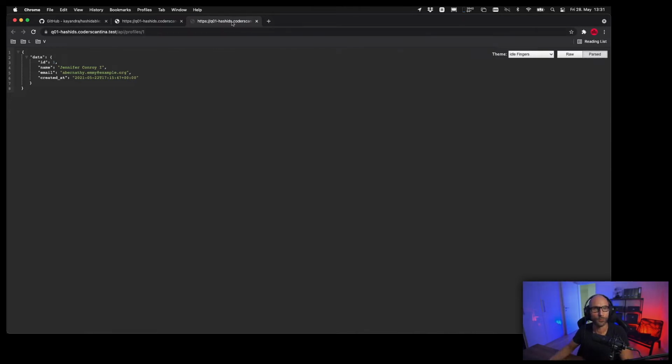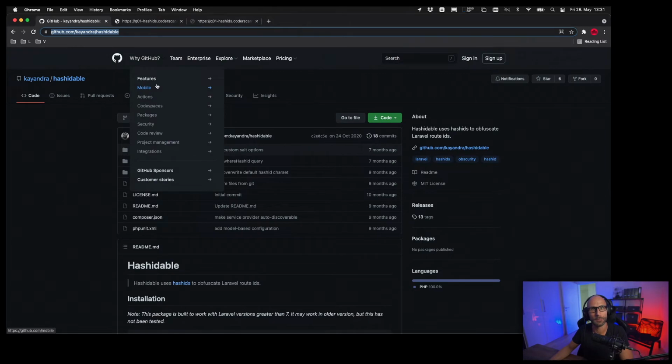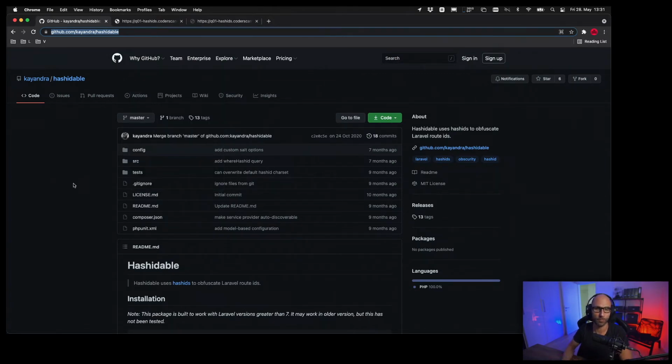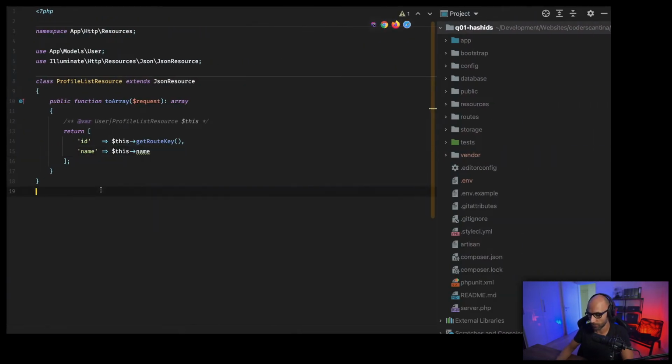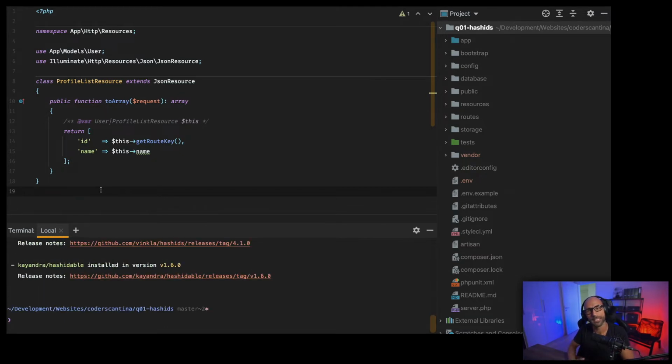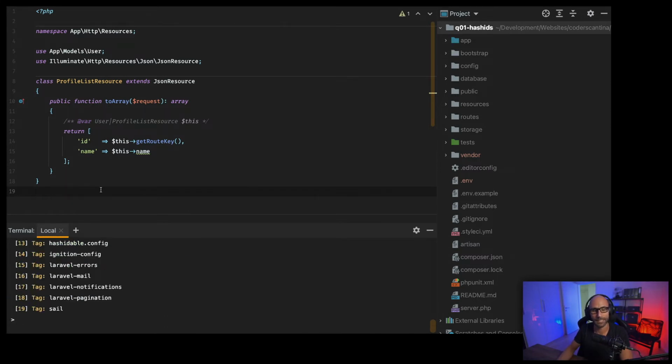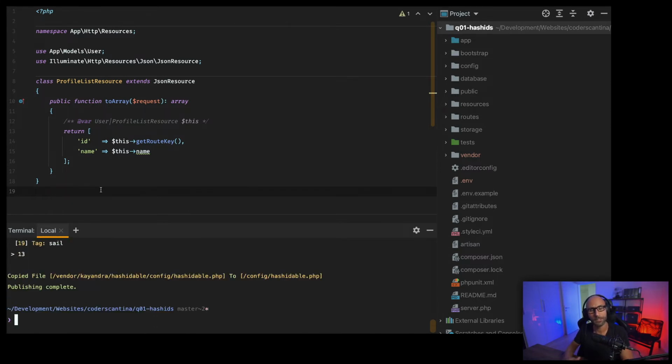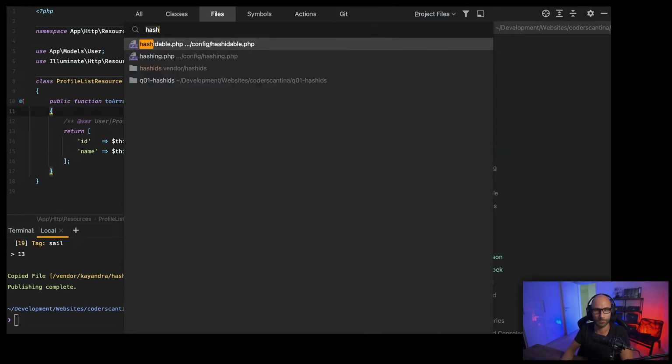To get started, we use the package HashIds. I'll put the link into the description down below. Head over to PHPStorm, fire up a terminal and type composer require HashIds, which will add the package to our application. Then we have to publish their configuration file with php artisan vendor:publish and selecting their config tag. This will generate a hashids file in our app config folder.